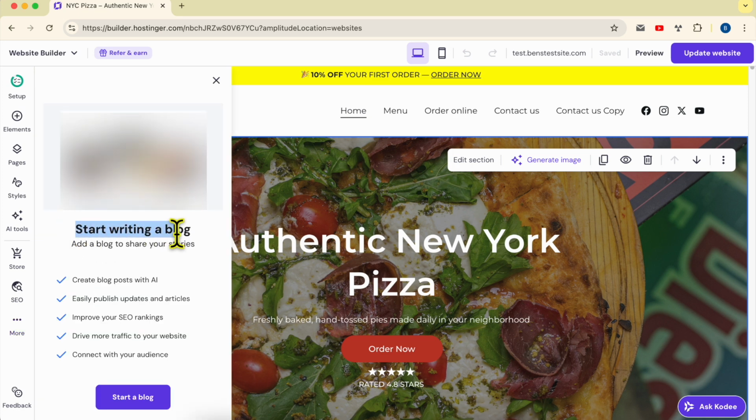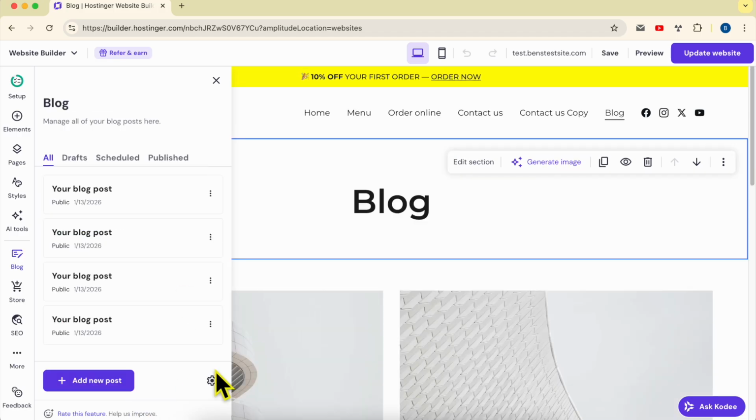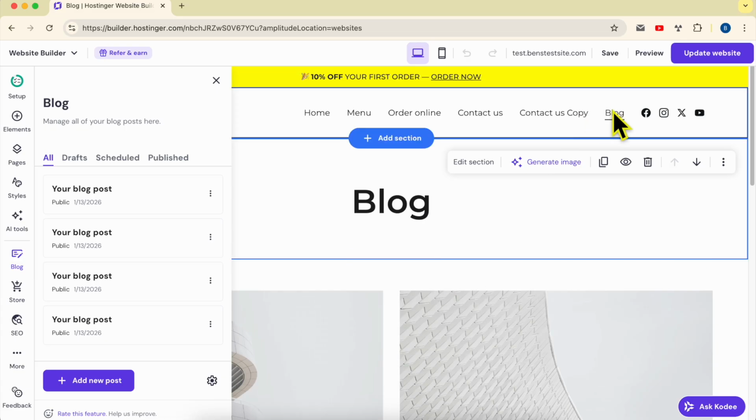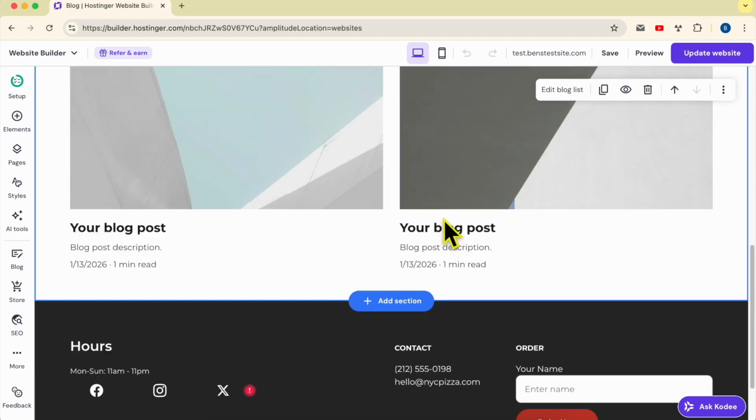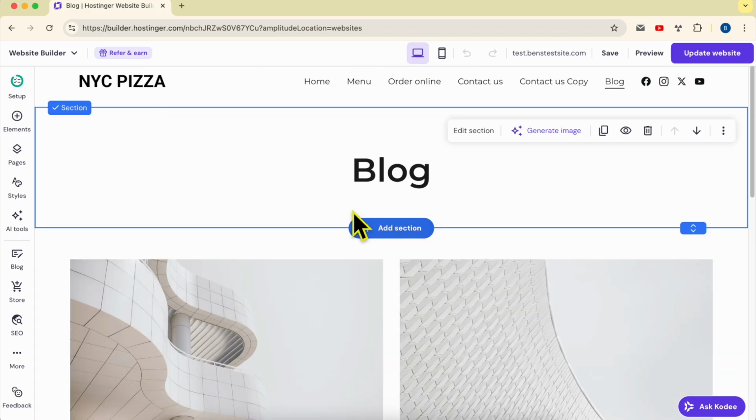And as you see, you can start writing a blog and share your stories. Click on this start a blog button. And just like that, a new page will be added to the navigation menu. Also this new page called blog shows the latest blog posts.